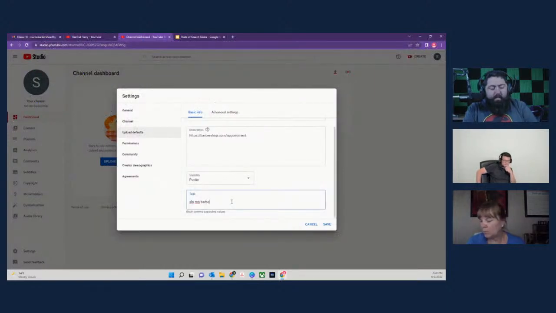Visibility, we're going to default not private. We want to go public. And then I tend to always do the business name again or your brand name.